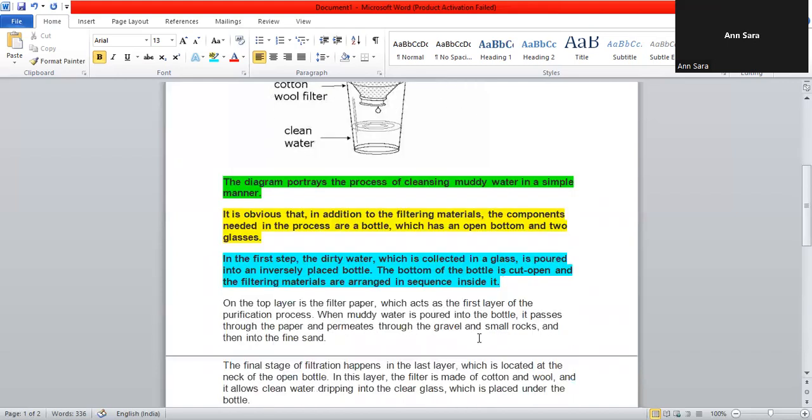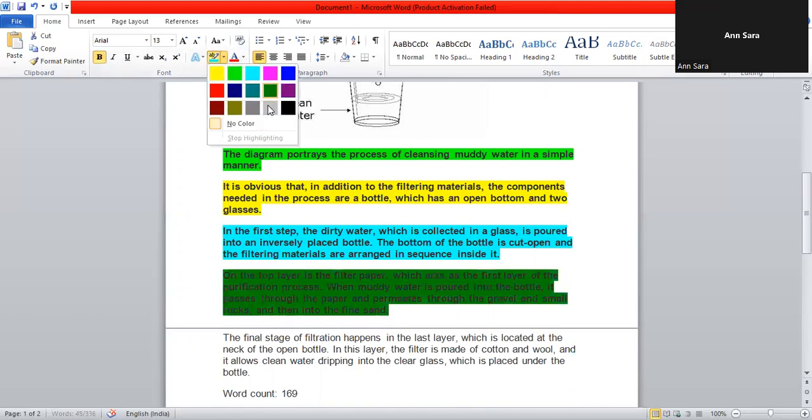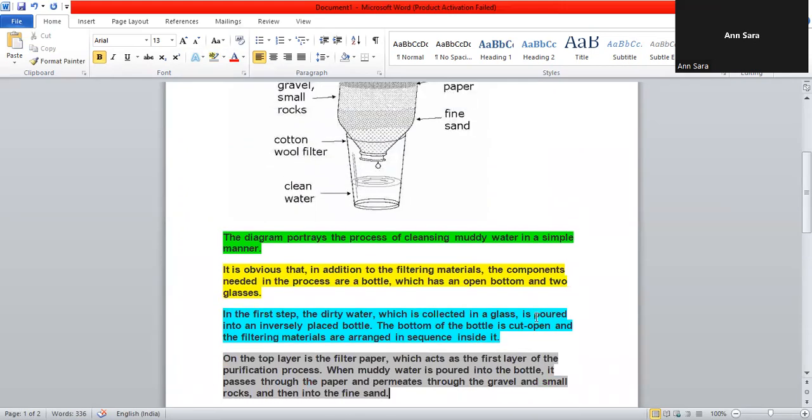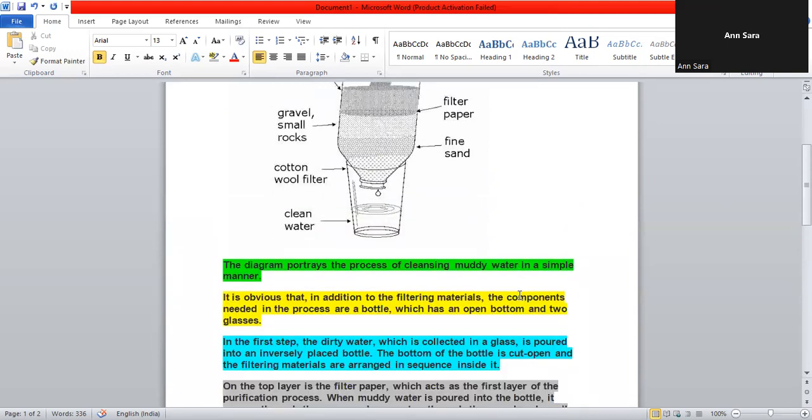Now, let's go on to the next stage. On the top is the filter paper. We have arranged it in sequence. On the top layer is the filter paper. When we look into the sequence of the arrangement of the filtering, on the top we can say the filter paper, which acts as the first layer of the purification process.